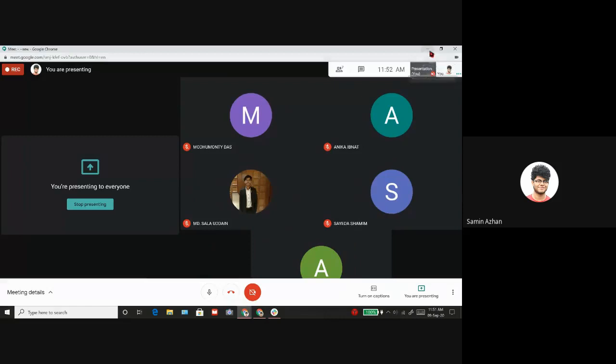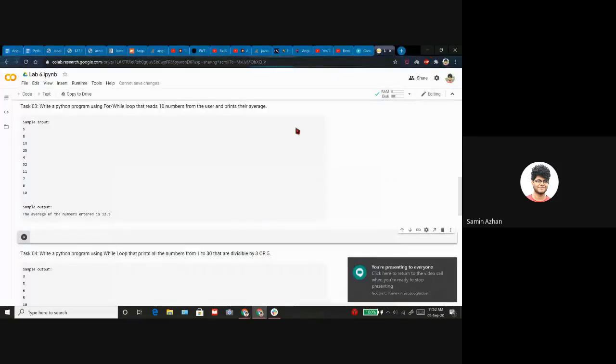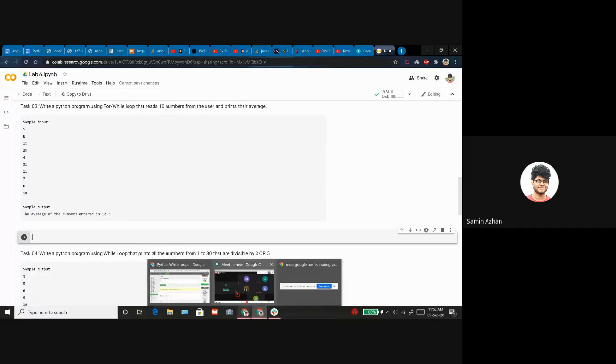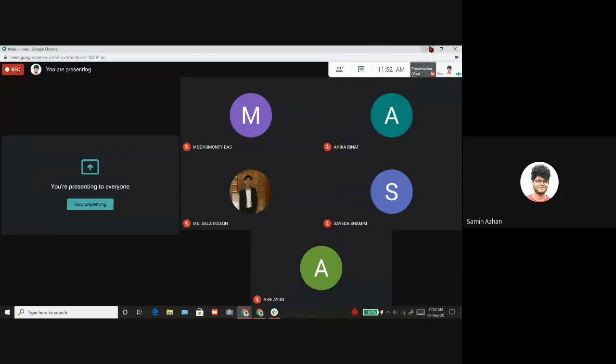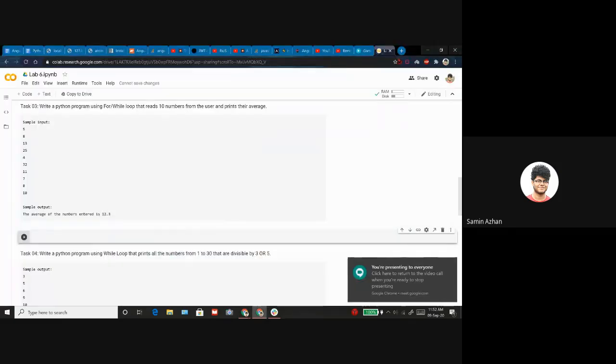Okay, so Anika is asking if I can do it with a while loop. I think I'll go with Anika's request this time, because I showed a few examples of for loops, but I haven't shown any examples of a while loop. So just to get you a bit more familiar with both loops, let's do this using a while loop.